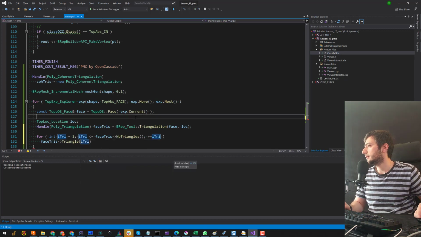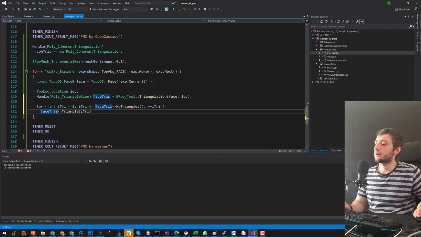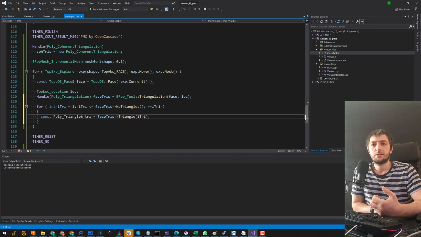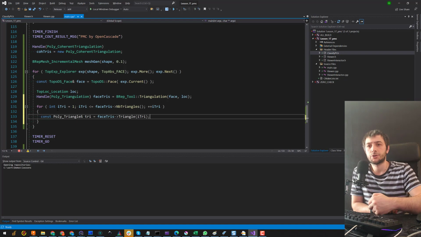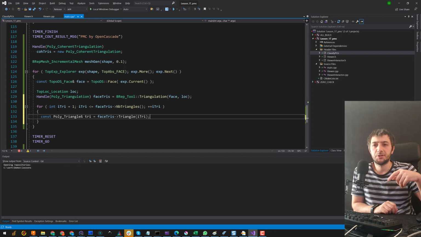So I have a triangle here, and this triangle returns to me a const reference to poly triangle. So let's get it from here. In OpenCascade, whichever triangulation data structure I take, be it coherent triangulation or simply triangulation, a triangle is a series of indices. It's just a triplet of integer values pointing to the corresponding nodes, and the nodes are stored in a different array inside my triangulation.